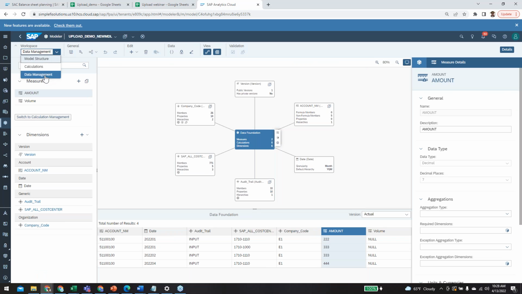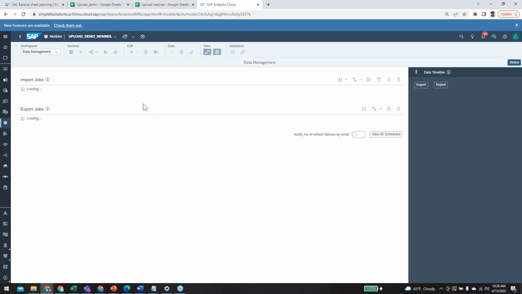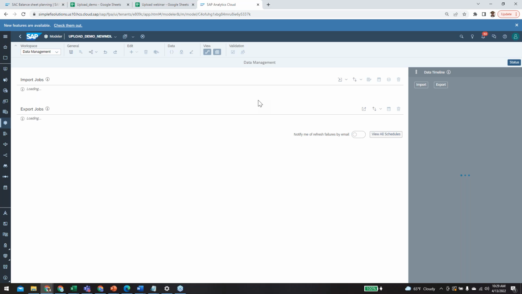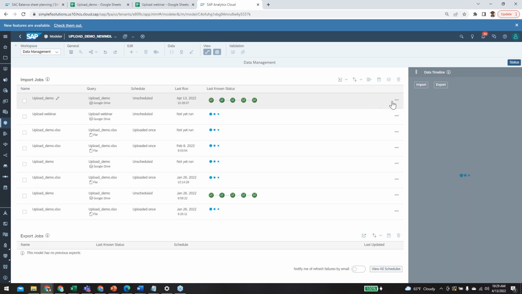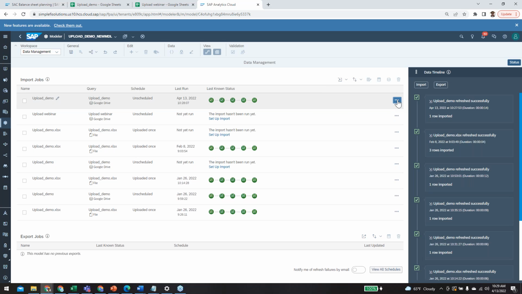If I were to change this to 222, again, come back here, data management, you can just see exactly how quick it is. So I'm just going to refresh this again.